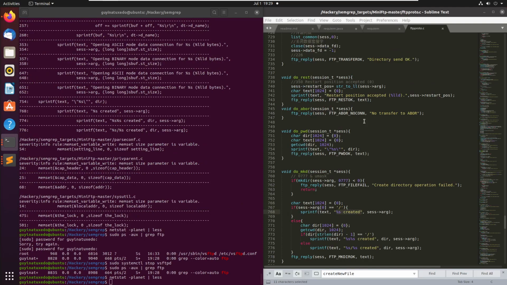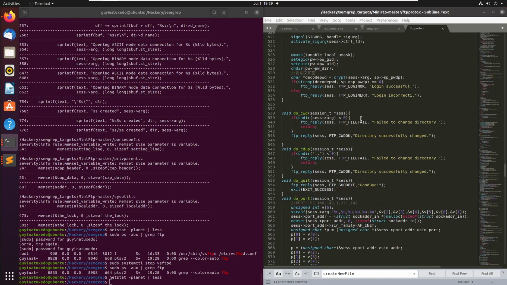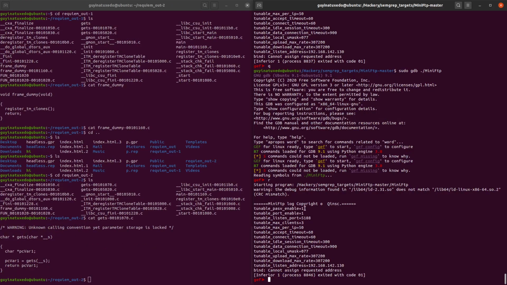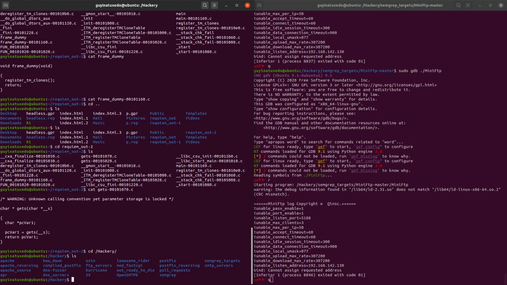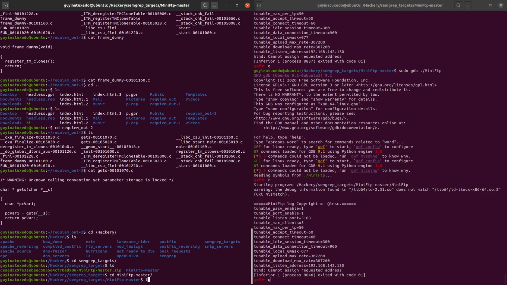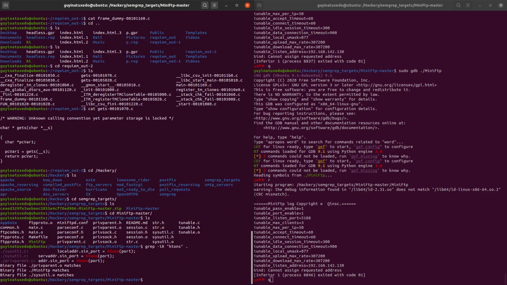What address is it actually trying to bind to? Let's see. Nope. I'm gonna do a grep. I have the source code, so let's make this easy on us. Semgrep targets, grep for the port. htons, I believe, is a function. Port.